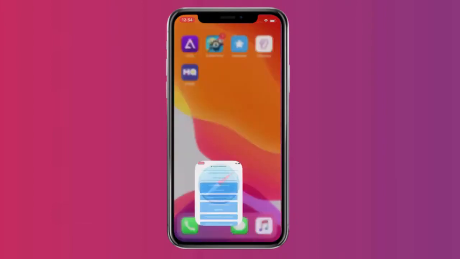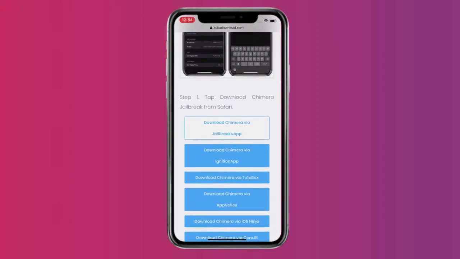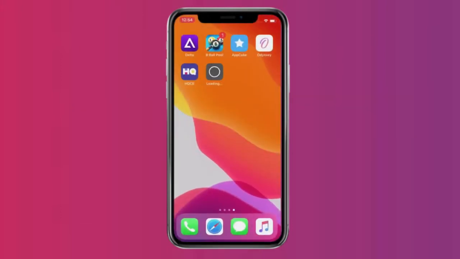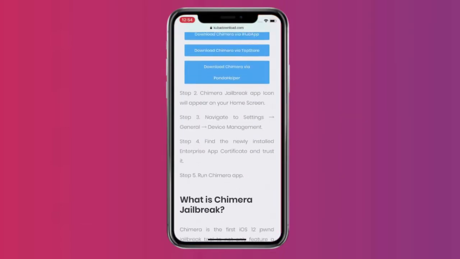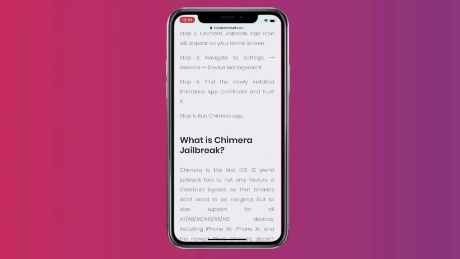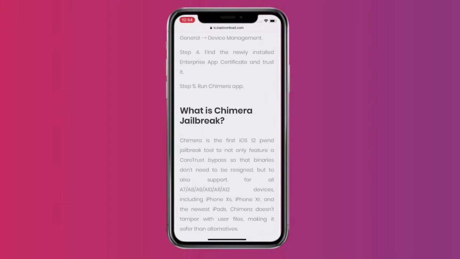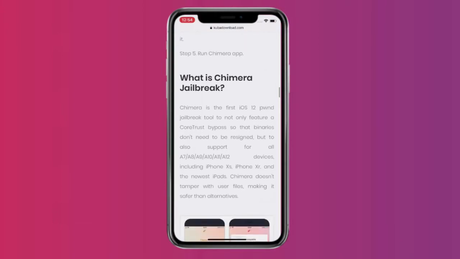This is Chimera, right? Yeah. Let's try it again. Install. Okay, now it's installing right there. And then you basically want to trust it. So go to Settings, General, Profiles and Device Management, and then tap on Trust, and then you can run the Chimera app.